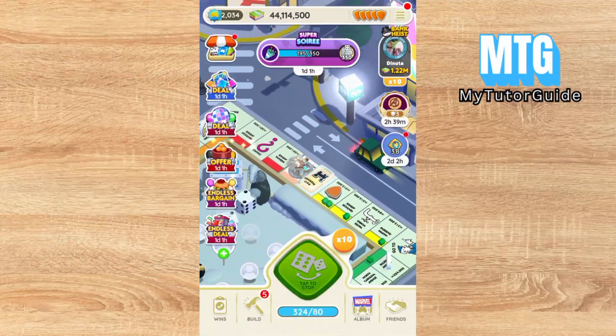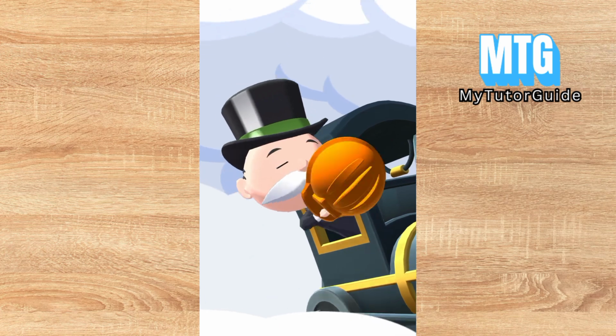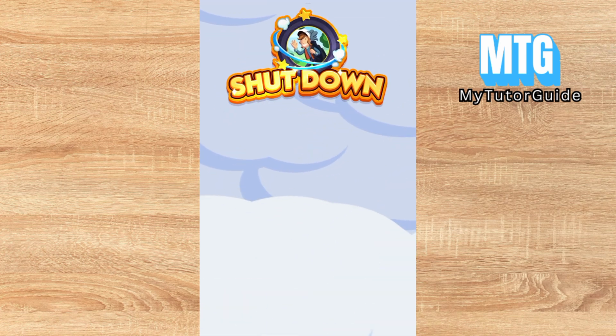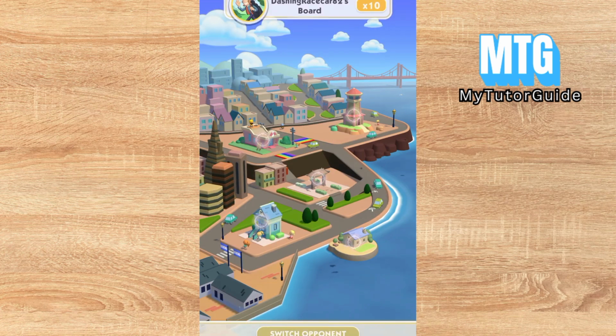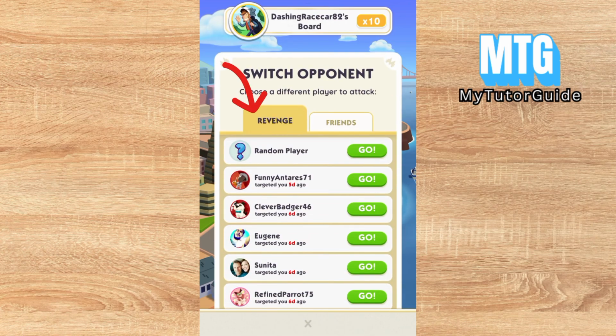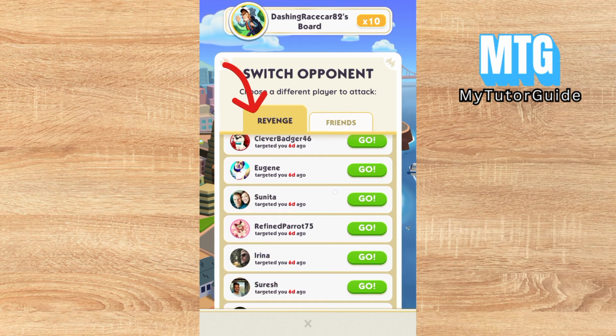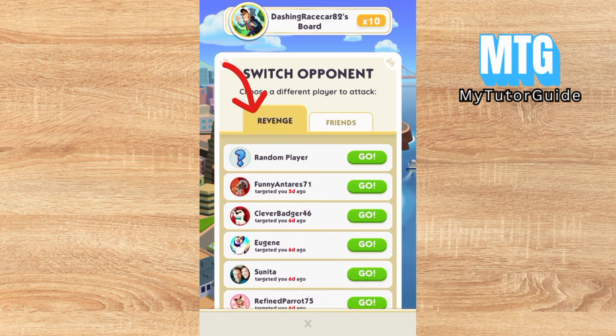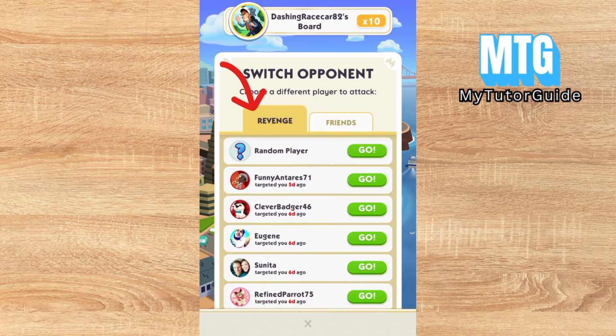And now that we're about to land on the train station, we can go ahead and shut down landmarks of our opponent. To be able to switch opponent, just go ahead and click on that switch opponent button at the bottom of your screen, and you can simply select from any of these users that recently attacked your landmark, and also go ahead and select random player. You can also select your friends if you want to.